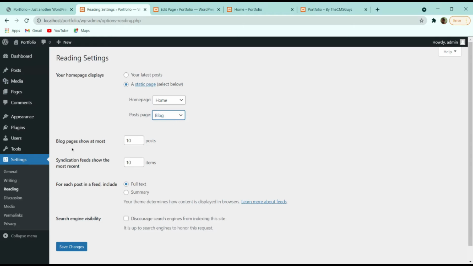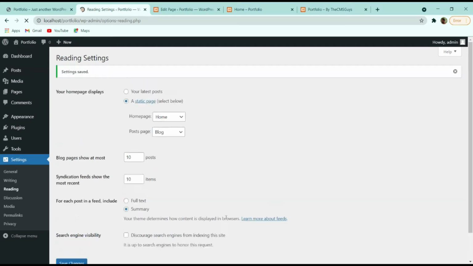After that, here you can set your blog posts, so at most how many posts you want to show, and then the feed, so the most recent. And then for each post in a feed, include full text, or if you want to show your summary. Now let me click on save changes.